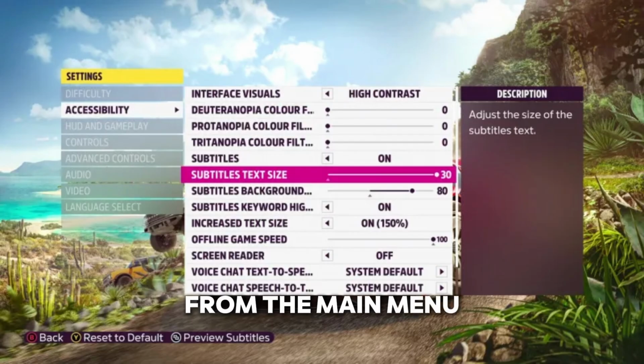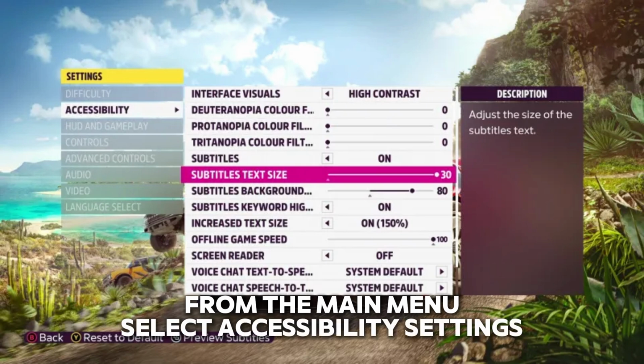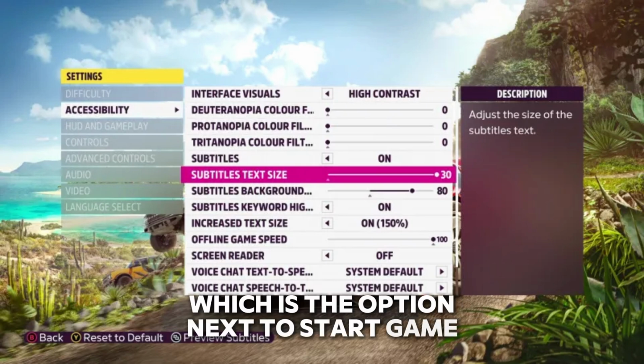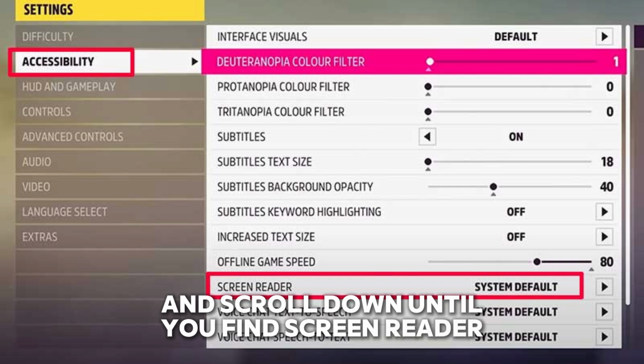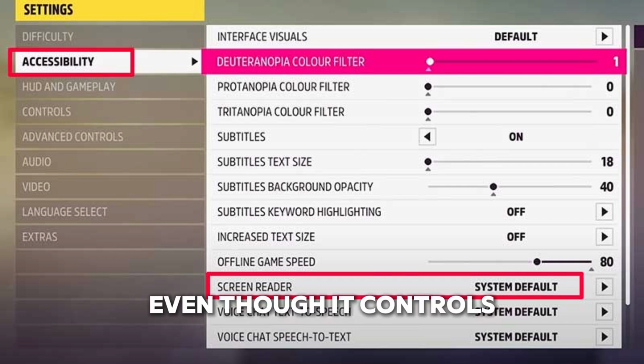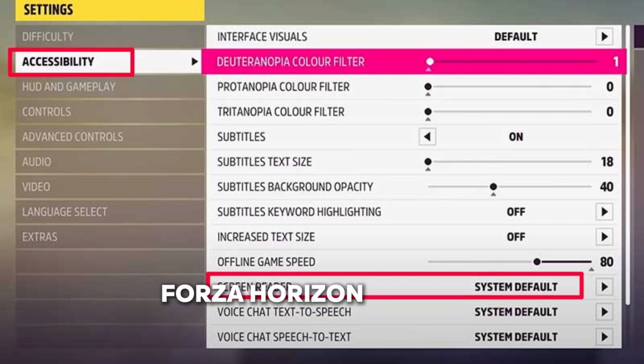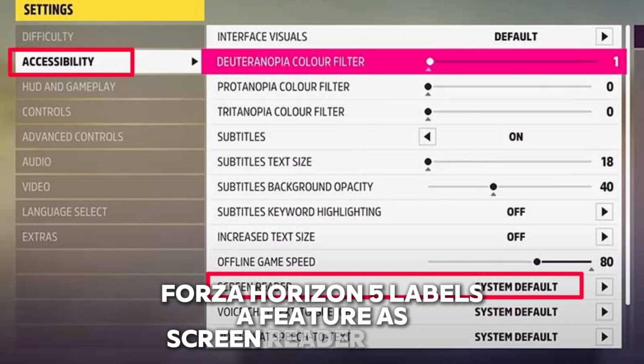From the main menu, select Accessibility Settings, which is the option next to Start Game. Once the settings screen loads, choose the Accessibility tab and scroll down until you find Screen Reader. Even though it controls text-to-speech, Forza Horizon 5 labels the feature as Screen Reader instead.